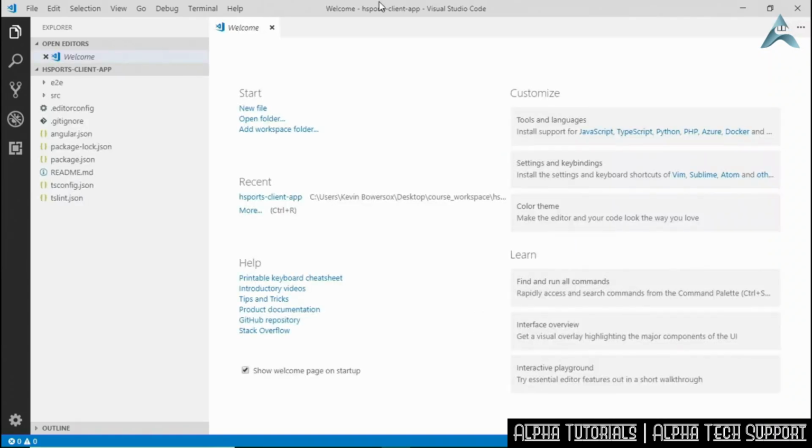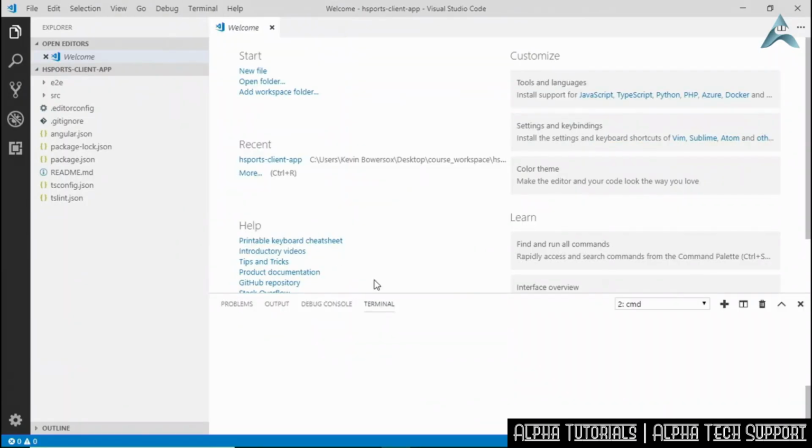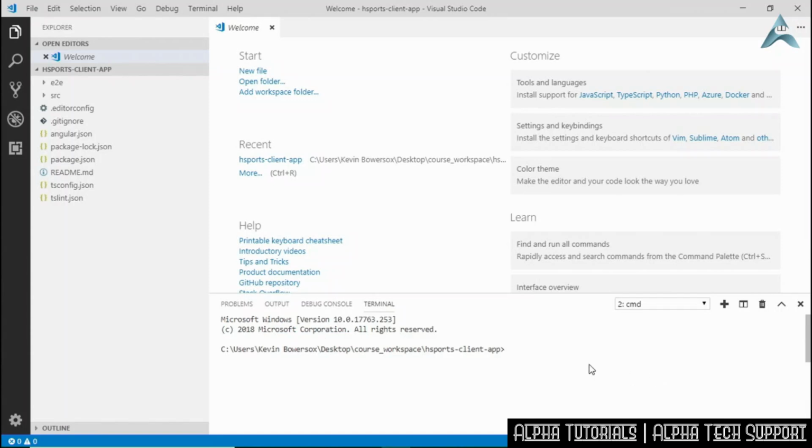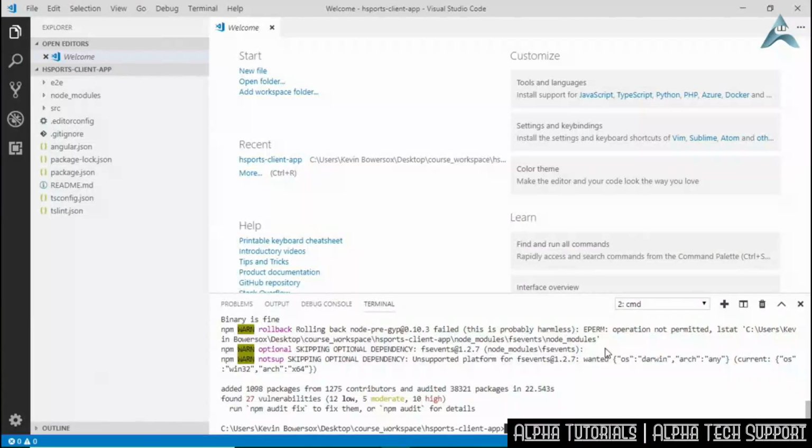At this point, the HSports client app is loaded within Visual Studio Code, and we can go ahead and open a new terminal. Within the terminal, I'm just going to clear it in order to save some space. Now, we can use the Node Package Manager to install the packages within our Angular application. To do this, we issue the npm install command. Okay, it looks like all of our npm packages have loaded.